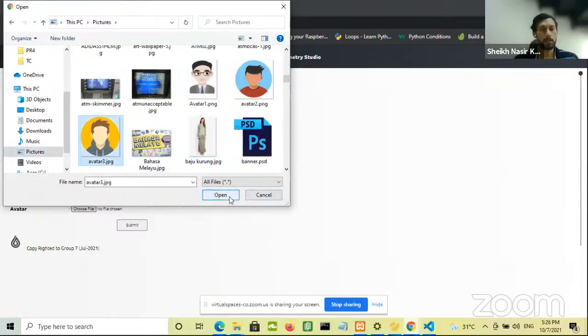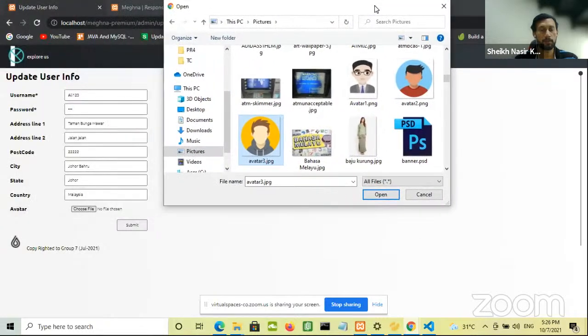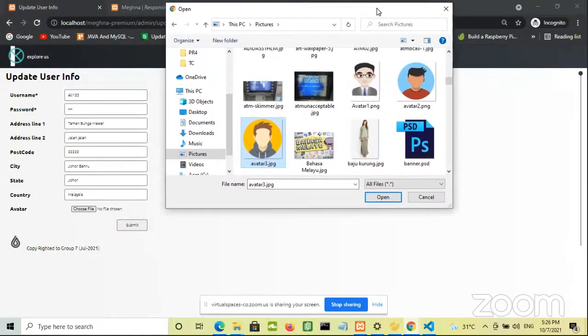So does this image go directly to your database, or to the folder? When you save, it will save into the folder. Okay.